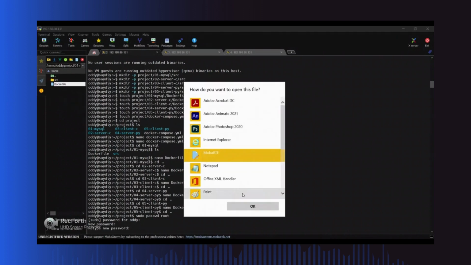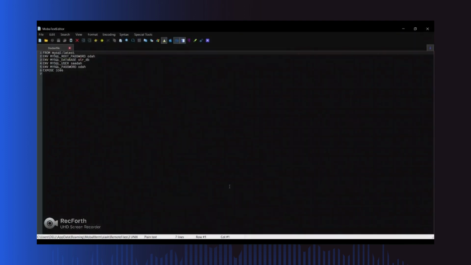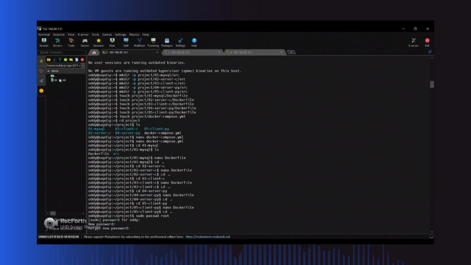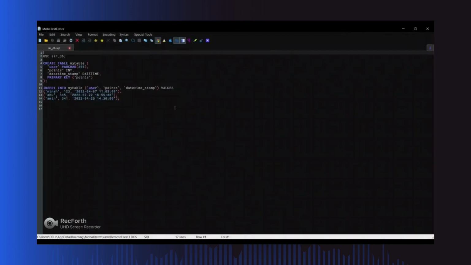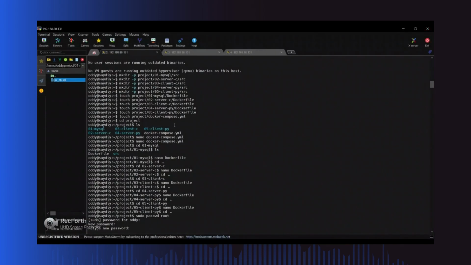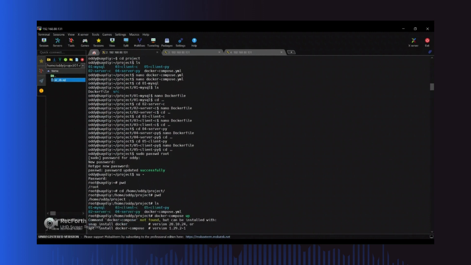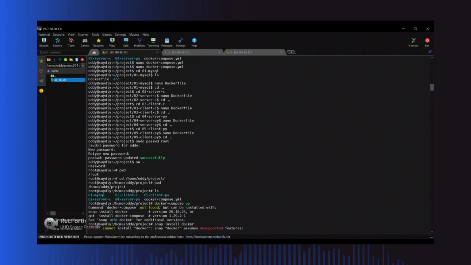Now we will see the Dockerfile for 01 server MySQL. This is the data for the database, which contains username, points, and the timestamp. After that we will set the root password here, and then we go into the root.